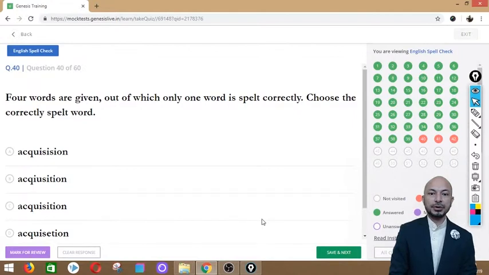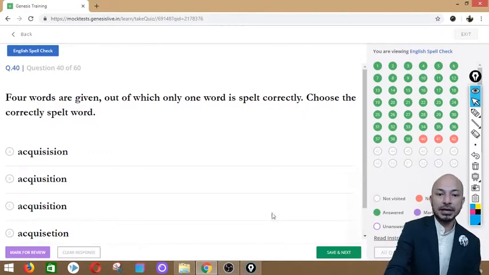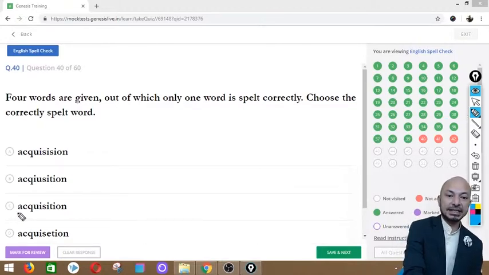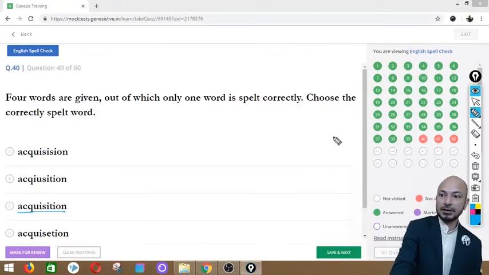On to question number 40, and the word is acquisition, and the spellings given are Acquisition. Second one says Acquiusion. Third one says Acquision, and the last one says Acquisetion, and the only correct spelling among all of this is the third one, option C, which says Acquisition. So we click option C.